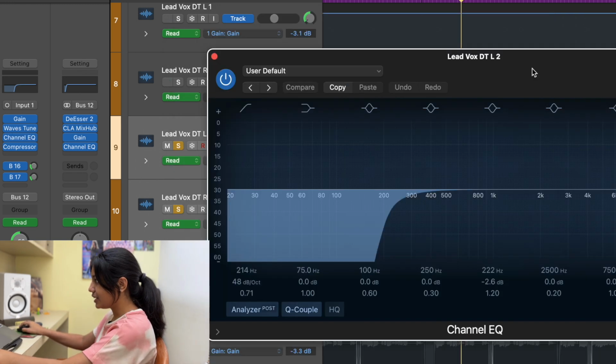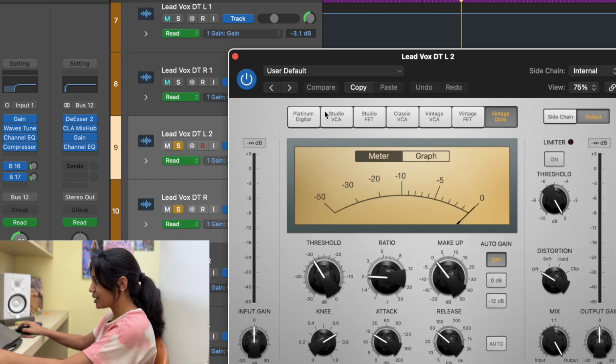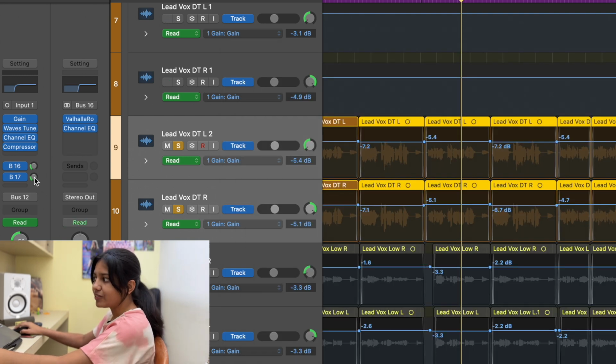After that, there is an EQ that I added, where I removed all these lows. And then it goes to the compressor with very mild compression. It also goes into two buses that feed two reverbs.